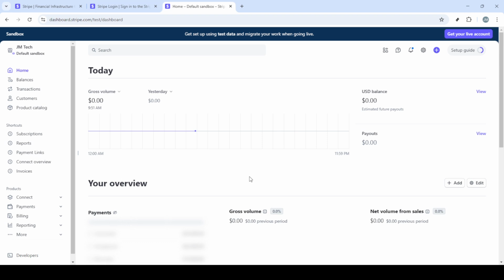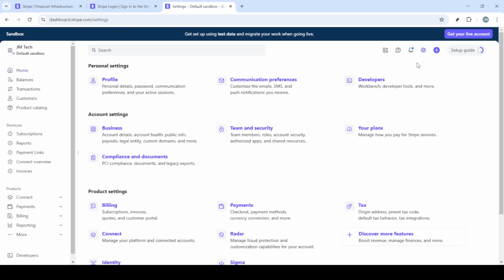On the login page, you'll be prompted to enter your email address and password associated with your Stripe account. Make sure your login details are correct to avoid any access issues. Once you've entered your credentials, click the sign in button below these fields. If you've enabled two-step verification for security purposes, this is the part where you'll need to complete that process as well. After successfully logging in, you will land on your Stripe dashboard's homepage.